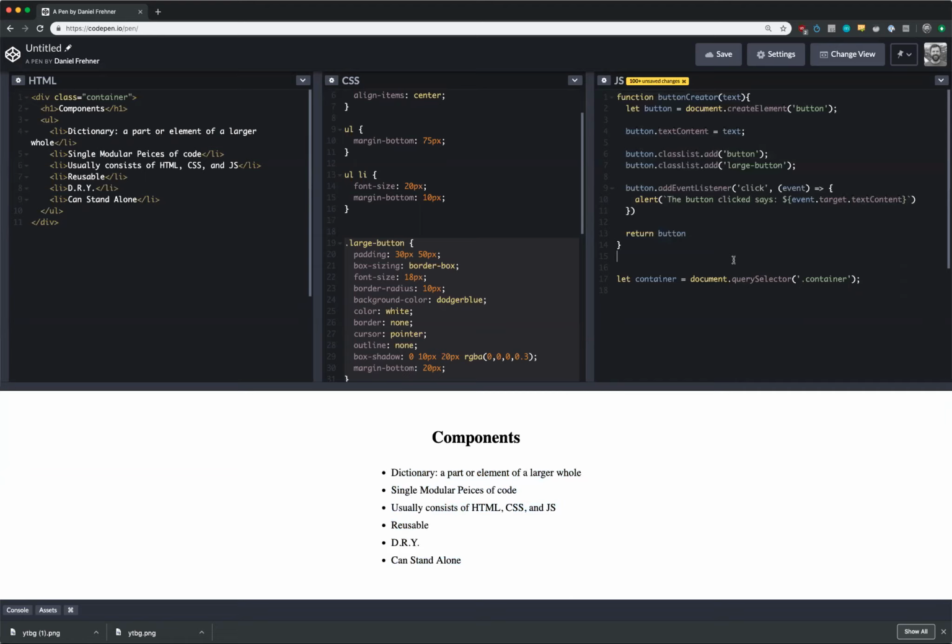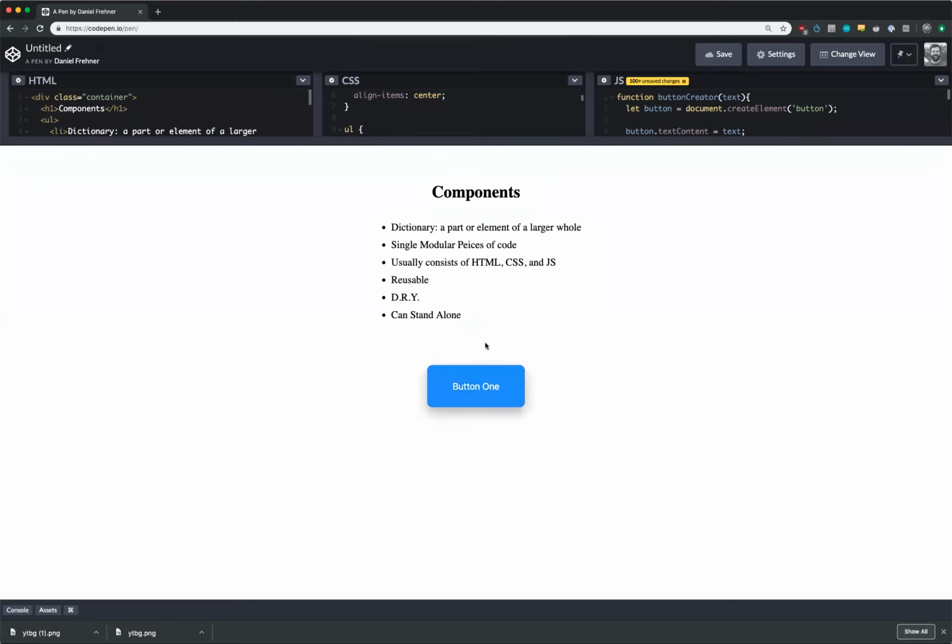In that last video, we did something like this, where we said button1 equals, called that function, and passed it a string, button1, right? And then we went down here into our container, and appended that button1, right? And so then we got that button to append on the container, and we had some functionality to it.